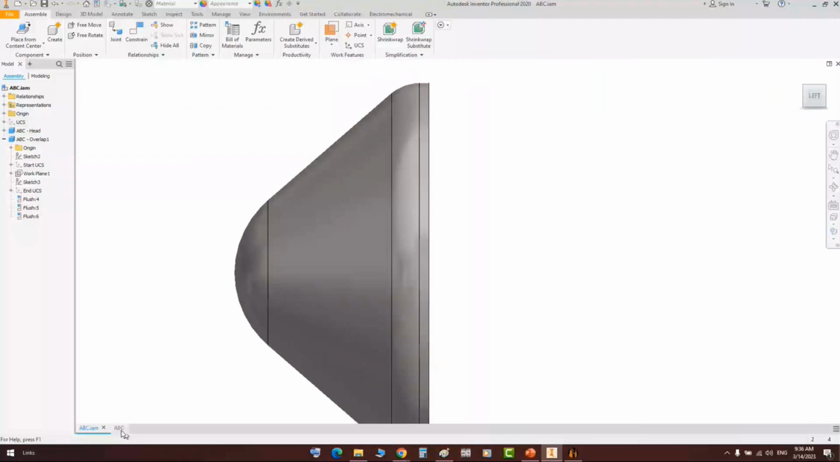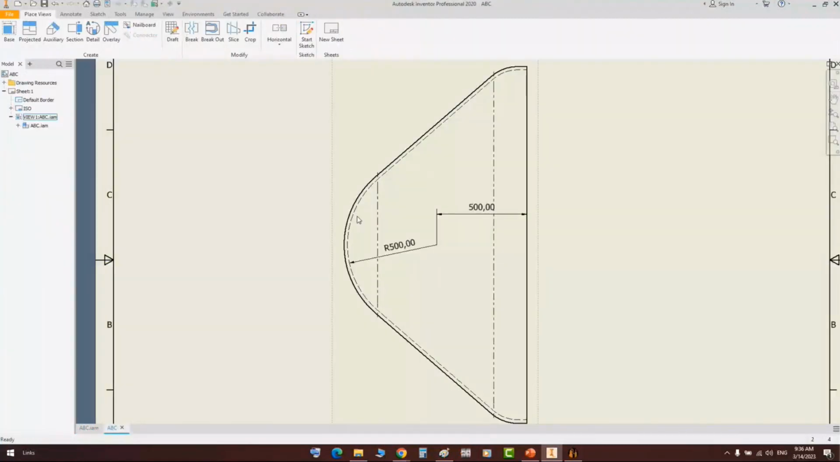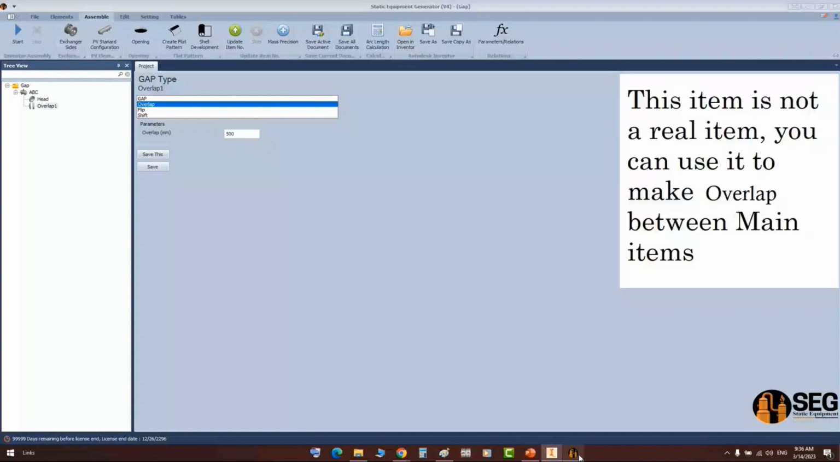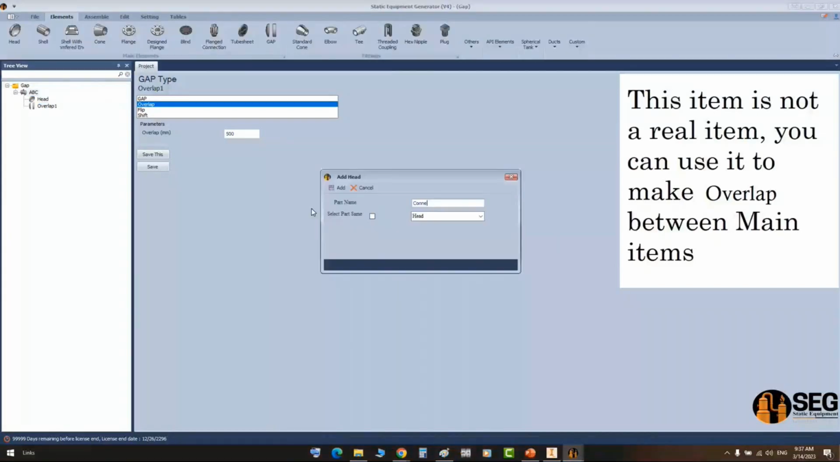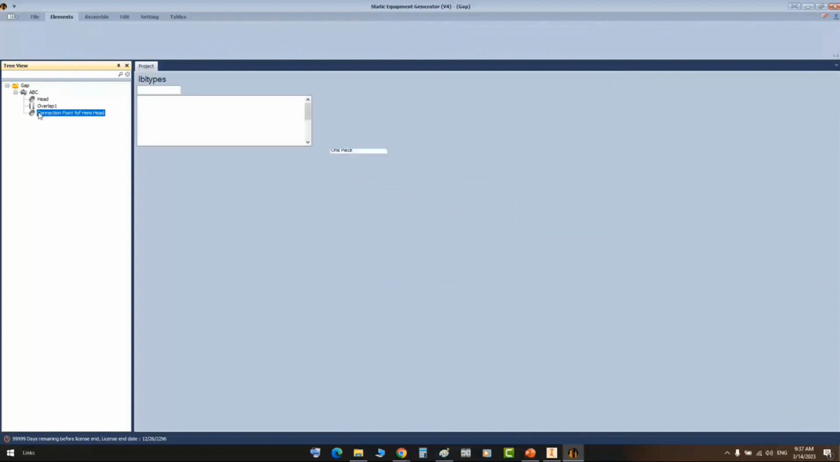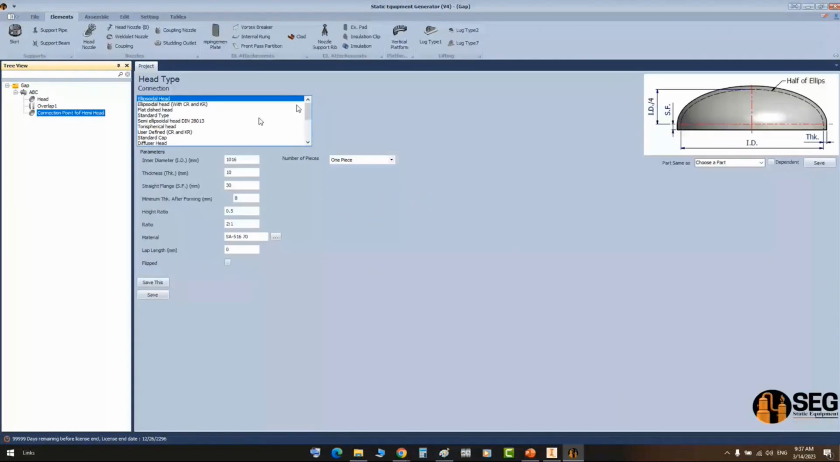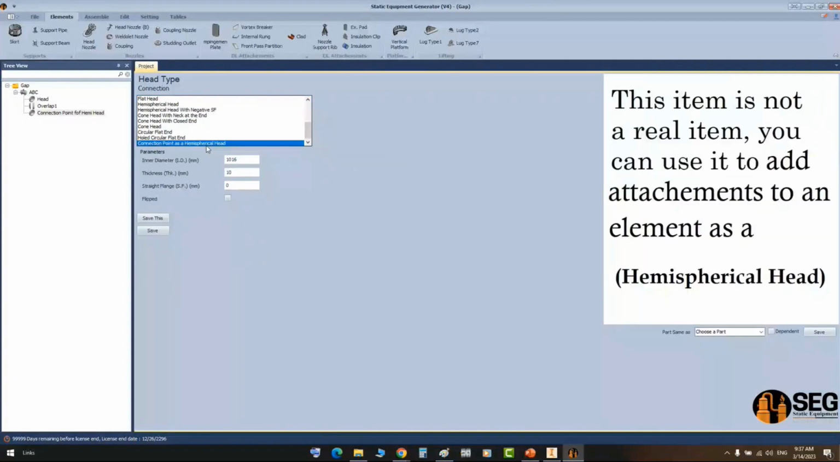Now let's add a hemispherical head as an unreal element at this point. So from elements, let's select the vessel, and from head, let's add a connection point for hemi head. And at this connection point, let's come down here and select that type, which is connection point as a hemi head. Okay.